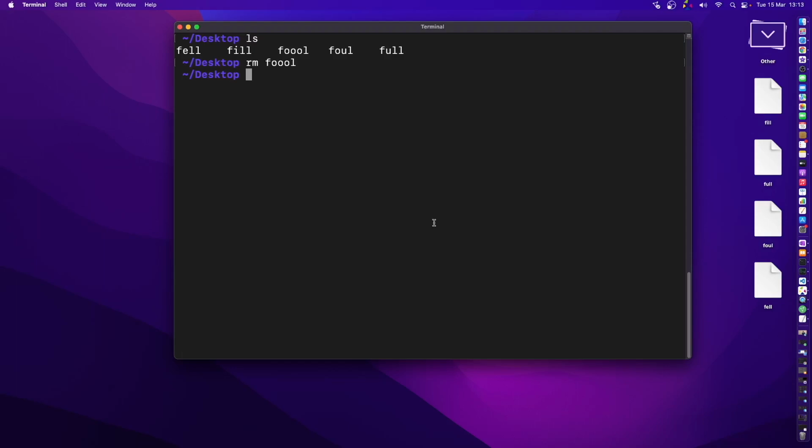Now, since it will be gone permanently, I would want to be cautious. So to be cautious, let's write the hyphen i. Let's try to delete the file. Now we have a prompt here, right? It's asking me remove file. Well, yes. And it's gone.